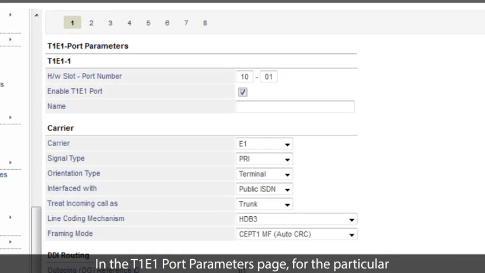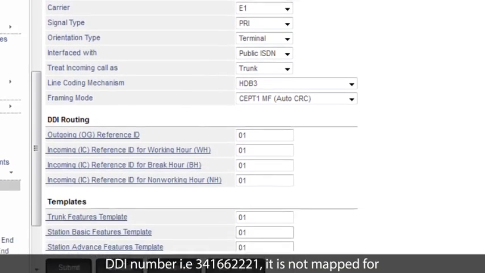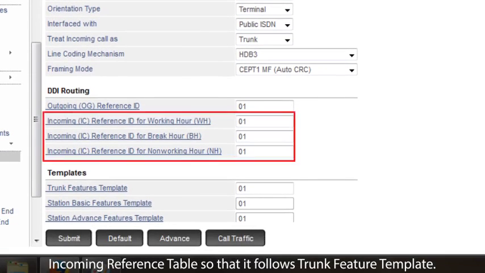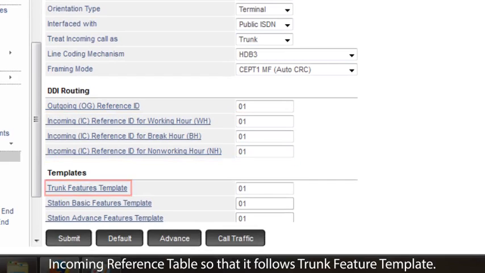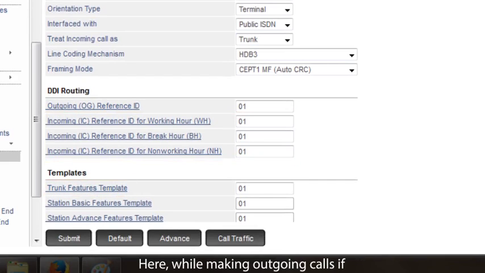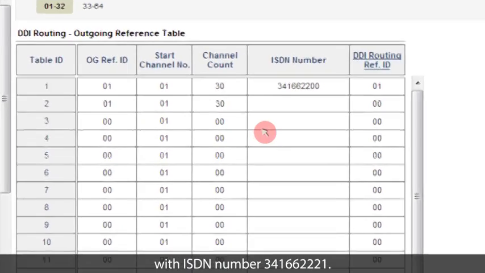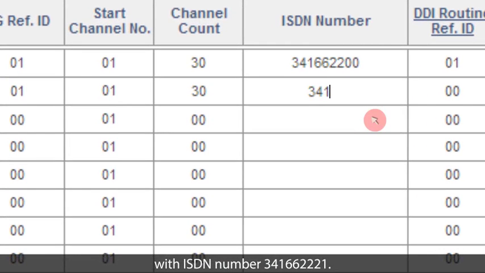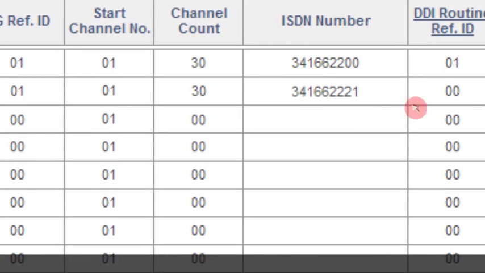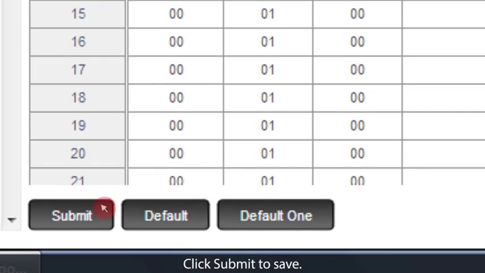In the T1E1 port parameters page, the particular DDI number, that is 341662221, is not mapped for the incoming reference table so that it follows the trunk feature template. Here, while making outgoing calls, if the mapped DDI number is to be displayed, then the outgoing reference table is to be programmed with ISDN number 341662221. Click Submit to save.